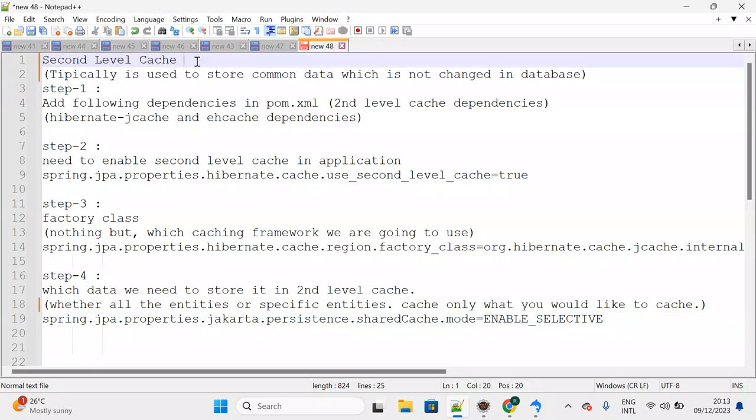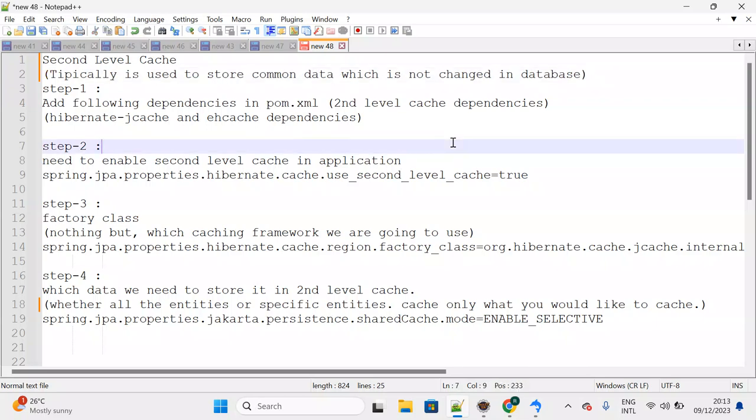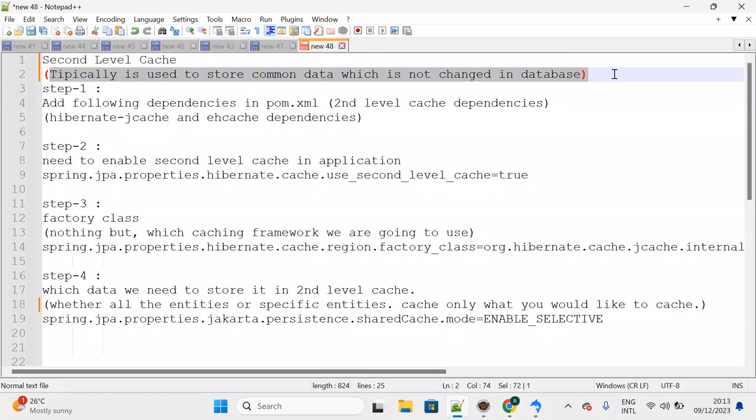Generally, second level cache is typically used to store common data which is not changed in the database. The data which is not changed in the database, that kind of data we keep in second level cache. So whenever you try to fetch those details, the results will come from second level cache. There is no database call. Common data, for example in user information, the name is common, right? So that name you need not fetch from the database every time. You can put it in second level cache and improve the performance. So second level cache is used to store common data which is not changed in the database.